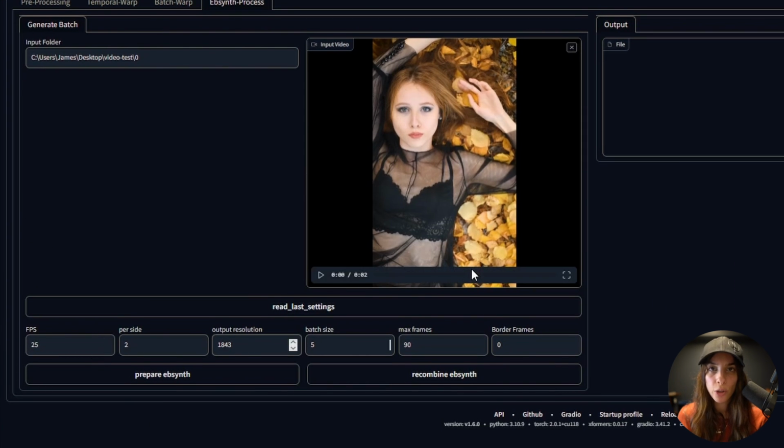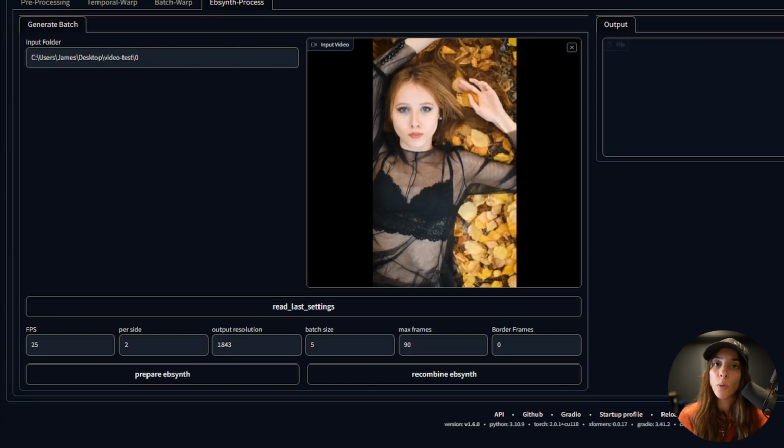Then you may want to change the resolution of the output video. In my case, I use the original one divided by 2 just to make it quicker, but this is really up to you. And then you can press on prepare EbSynth. And also in this case, if you split the video, you have to repeat this step for each folder. So for folder number 0, 1, 2, 3, 4, 5, and so on and so forth. So you will have to come back here, just change the name of the folder from 0 to 1, and then you need to prepare EbSynth again. Then you change it to 2 and you prepare EbSynth again.